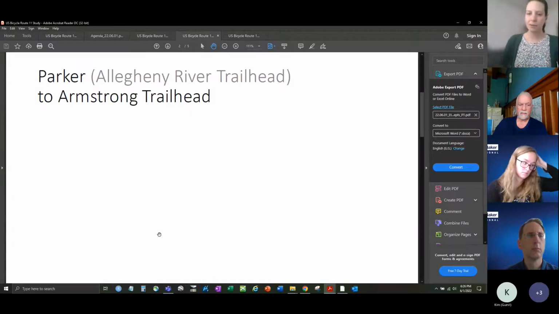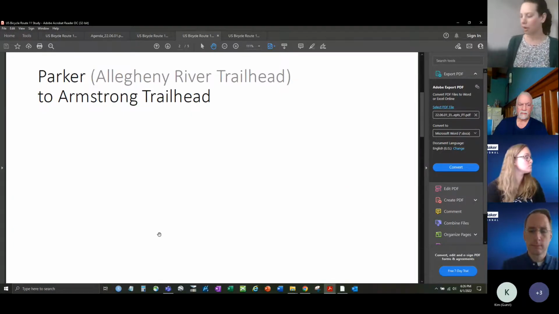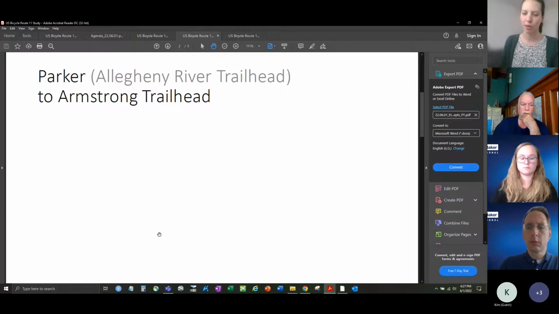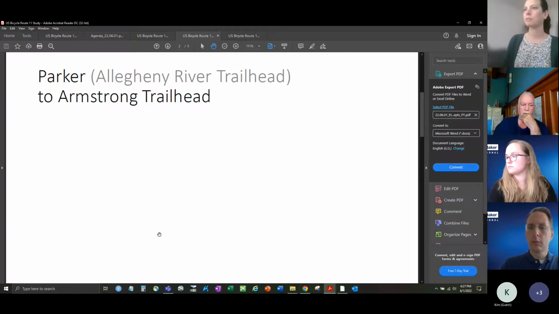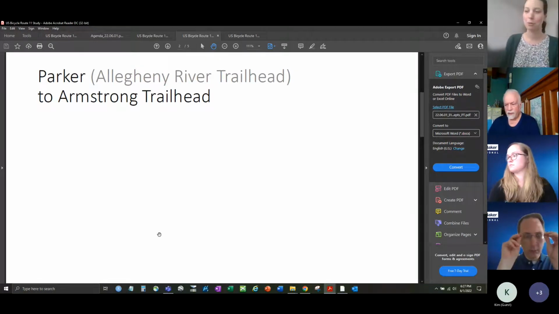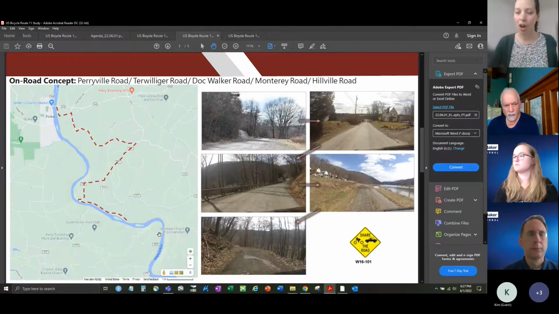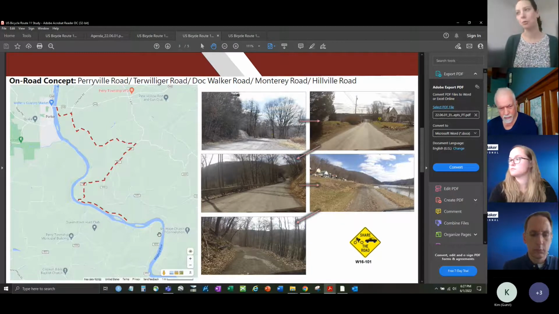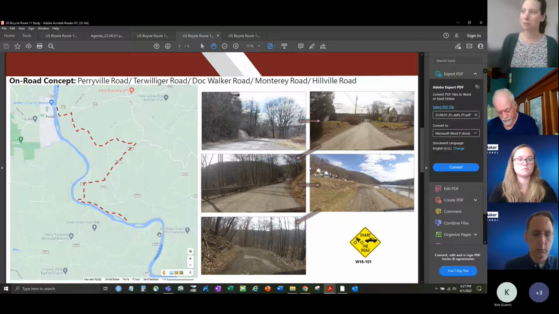All right, so the next portion that we are going to be talking through is the Parker to Armstrong Trailhead, so the Allegheny River Trailhead to the Armstrong Trail. What we will be presenting are the potential on and off-road concepts. The first one is the on-road concept, which follows Perryville Road up to Williger Road, then to Dockwalker Road, Monterey, and to Hillville.